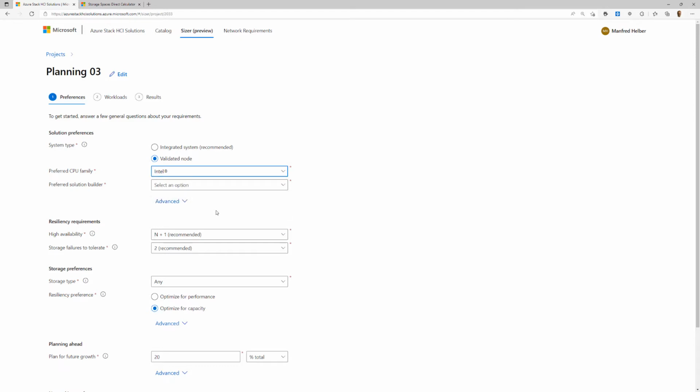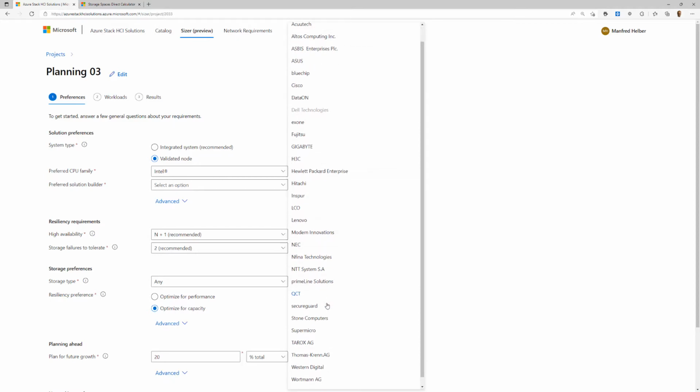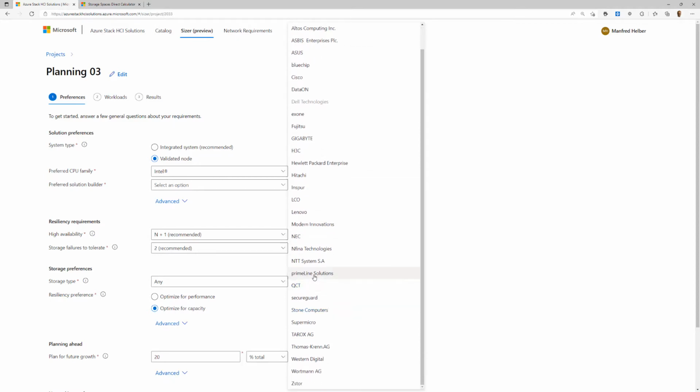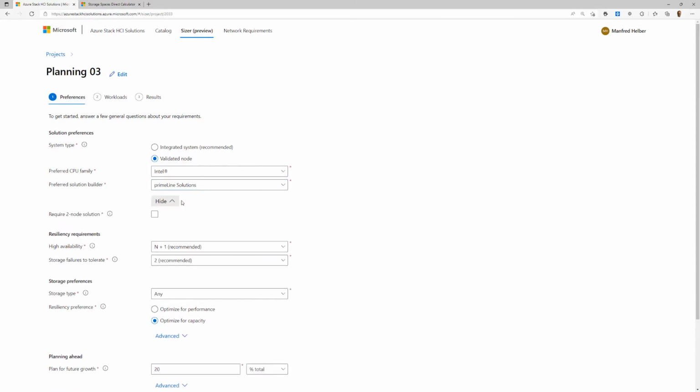Let's select Intel here. Preferred solution builder: here you can say, okay, give me any choice, or I can pick one of the vendors. I see a huge list of vendors, of OEMs, and I will pick the Primeline solutions. In advanced, we can choose the option require 2-node solution.